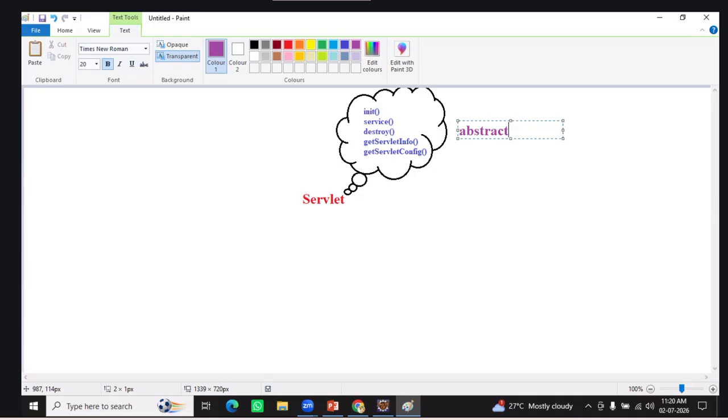Now, listen to me very clearly. Tell me one thing. I want to create a thread. How many options am I having? Extending the thread class, implementing the runnable interface. You have these 2 options. Similarly, if we want to create a servlet, we have 3 options.